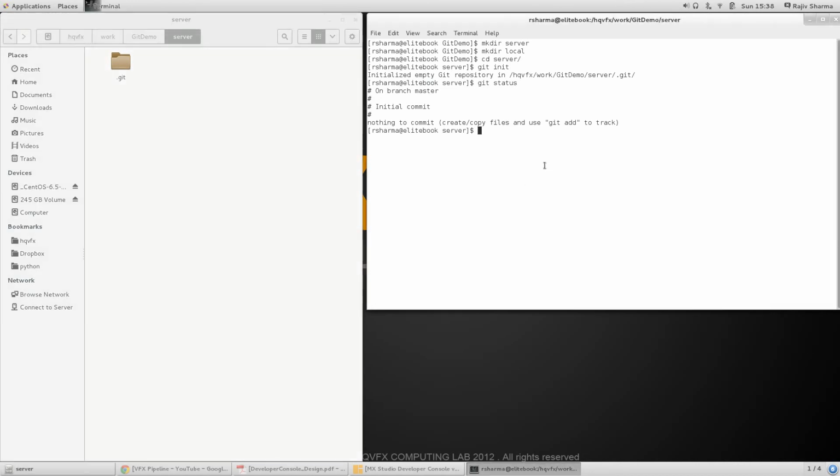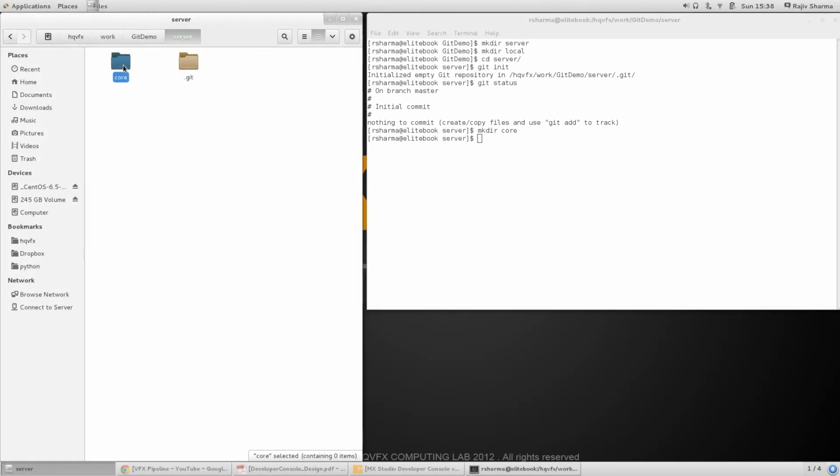So let's say inside server I will add a core directory. So core, where all my common modules, Python modules or other modules can fit inside this core directory. Okay, also, I will first create a core branch, then I will explain to you why I am doing that. So let me just first delete that. Okay, I'm not creating that directory right now. I will first create a branch, then I will create a directory.